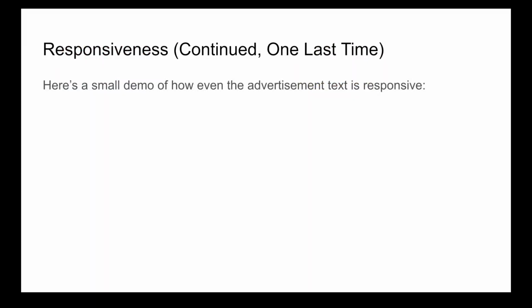Before moving away from this topic, I also wanted to highlight that advertisement texts are also responsive. Notice that when the image is larger, the text is simply centered. But when the image is smaller, the full text is left aligned and truncated with ellipsis. Here's a demonstration.